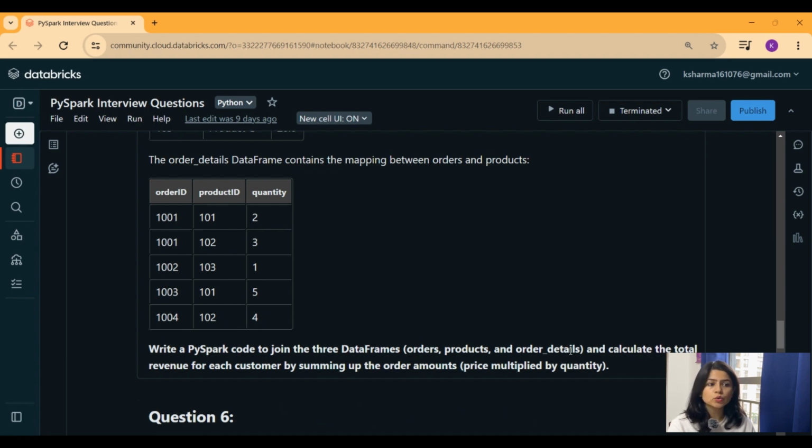Write a PySpark code to join the 3 data frames, orders, products, and order details, and calculate the total revenue for each customer by summing up the order amounts. And the formula is price multiplied by quantity. Basically, you want the revenue for each customer to be calculated.